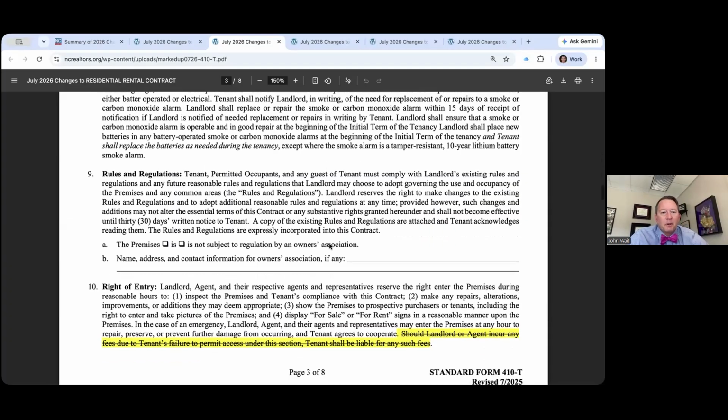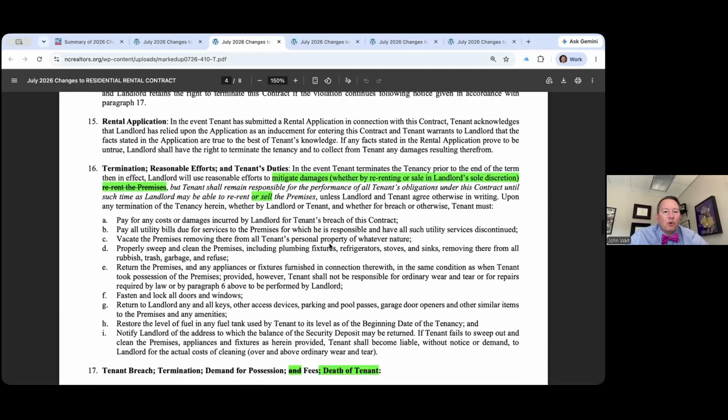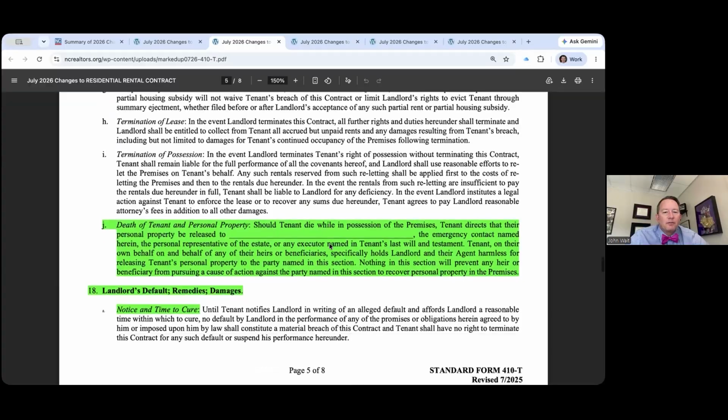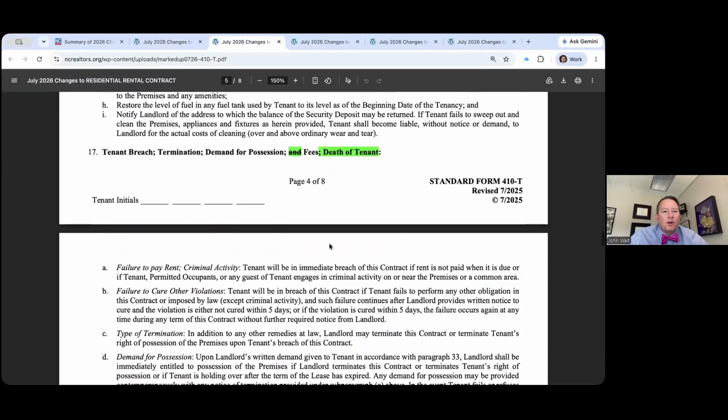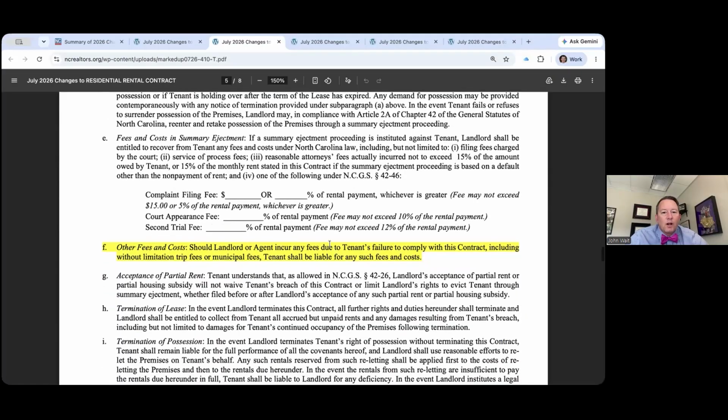now the tenant doesn't have to pay for any fees. Instead, more generally, now I'm going to skip down a couple, oh yeah, here it is. It's in now paragraph 17F, where it just says blanketly, should the landlord or agent incur any fees due to the tenant's failure to comply with the contract, including trip or municipal fees, then the tenant has to be liable. So instead of having it be something that's more narrow, now it's actually more broad.